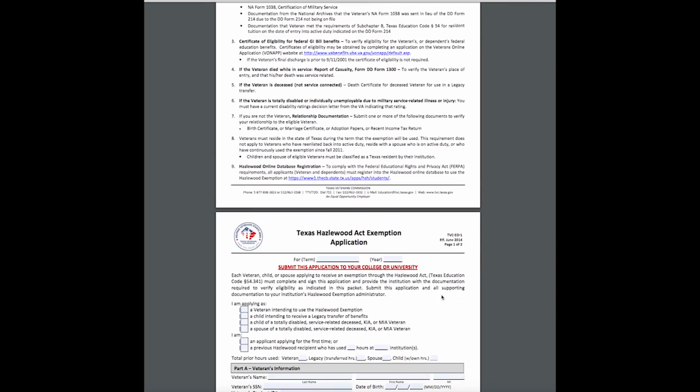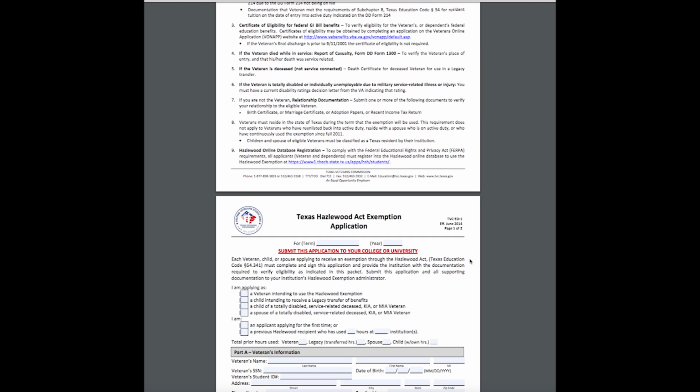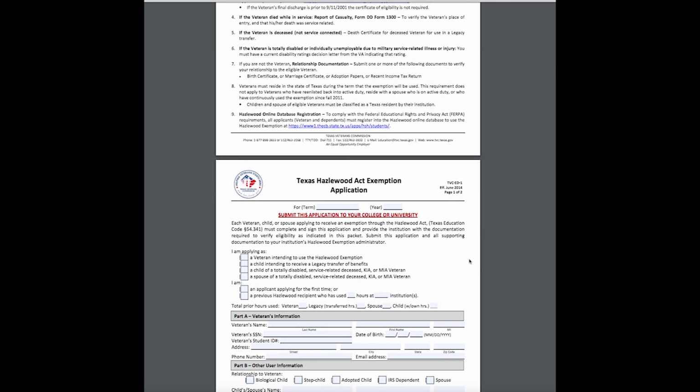The actual application, as we said, is only 2 pages long. TVC Ed-1, for education, 1. And that is the most important piece. You're looking at the effective June 2014, page 1 of 2, and there are only 2 pages. If you have an older form, you'll find 7 or 9 pages. Do not use this. Use the form provided at www.tvc.texas.gov/documents. It'll take you through to get you to the Hazelwood Act application.